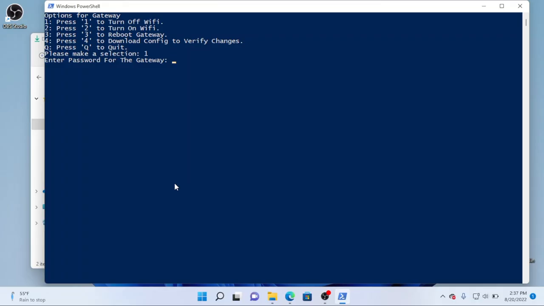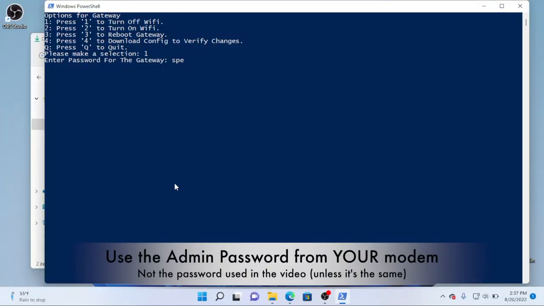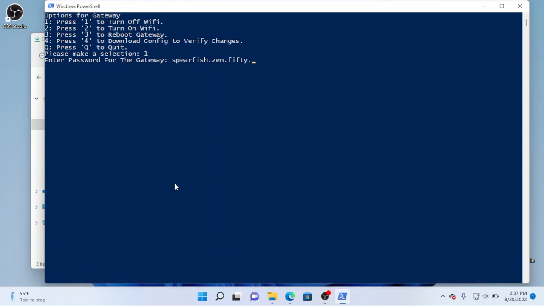And then it's going to ask us for the password, which you get off the back of your modem, which you'll see here. So for mine, I've actually changed this, but as you can see in the picture, the stock one is Spearfish Zen 50 Overflow. So we're going to type Spearfish.zen.50.overflow and then press return. And then you will see here that once we press return, it's turning off the Wi-Fi, and then if it's successful, it will return to the main menu, in which case you can press Q to quit.